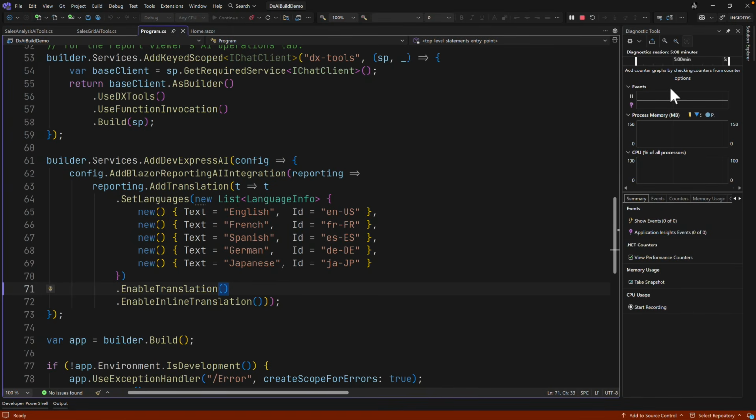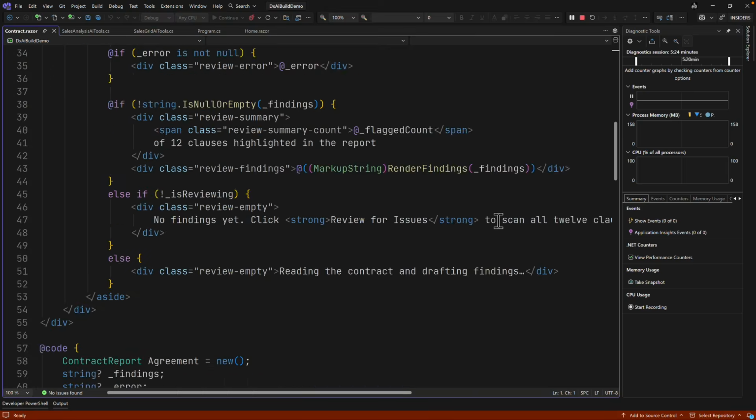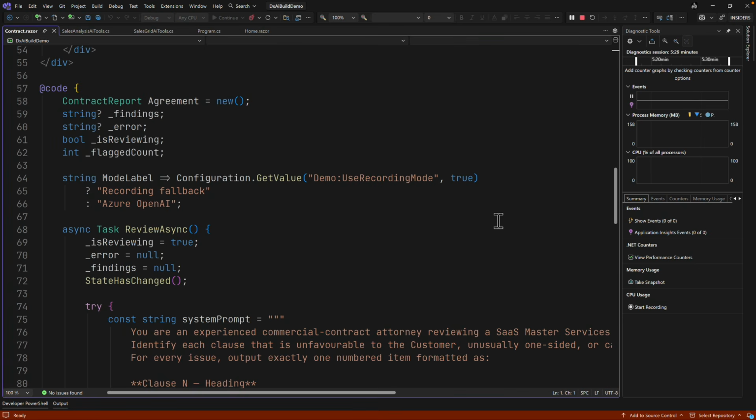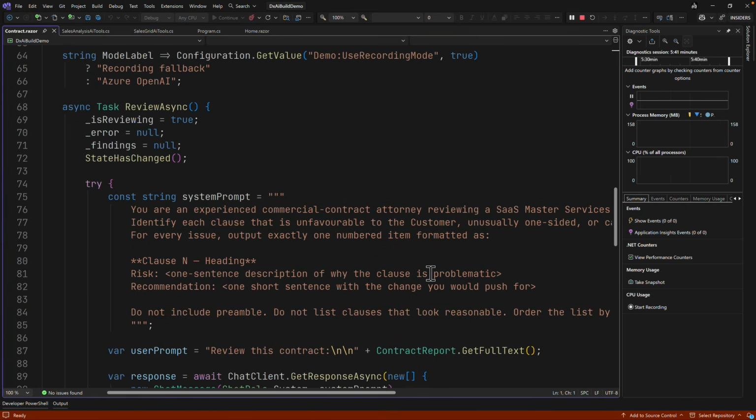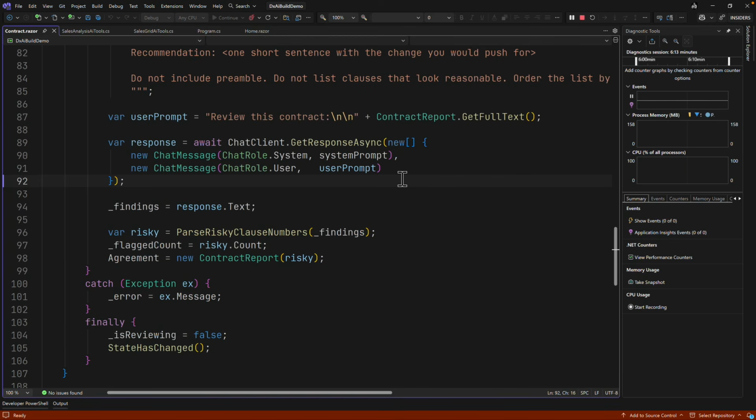Back in Visual Studio, we'll scroll down and take a look at the ReviewAsync method. Inside ReviewAsync, we know that there is no DXAIChat control. The page injects the IChatClient directly. The system prompt asks the model to act as a commercial contract attorney, and the user prompt sends the full contract text using ContractReport.GetFullText. ChatClient.GetResponseAsync sends the request to the configured AI client. And then the response is stored for the findings panel.